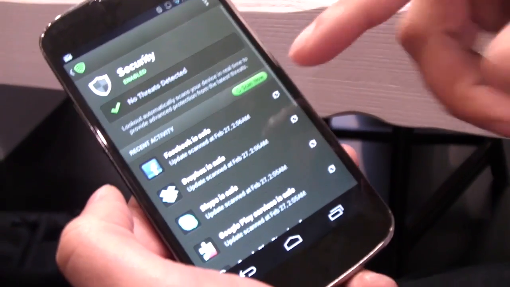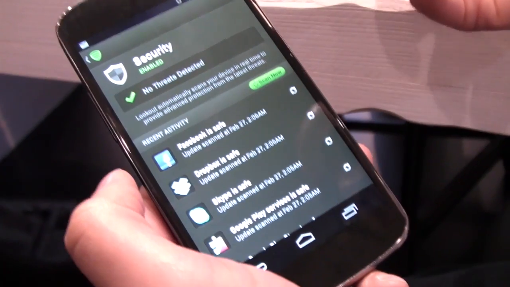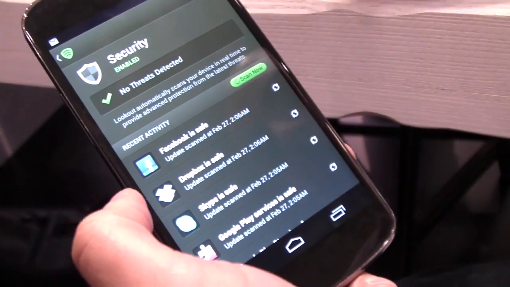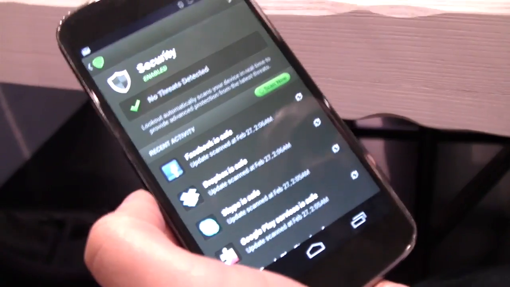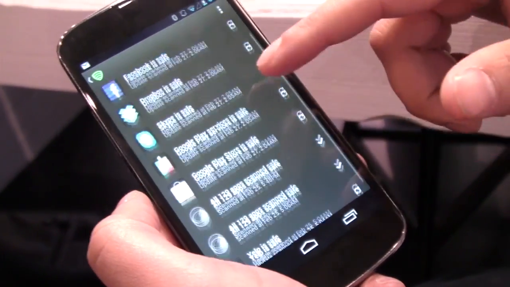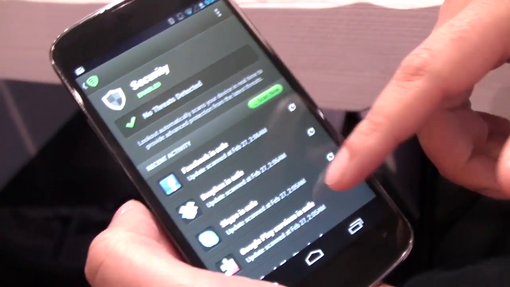And what that does is it scans all the apps that the user downloads, right? So whether that means that they're coming in from Google Play or from a website or wherever else, as soon as they get onto the device, we're scanning them to make sure that they're safe. And we notify the user here and let them know what the recent apps are that we've scanned.